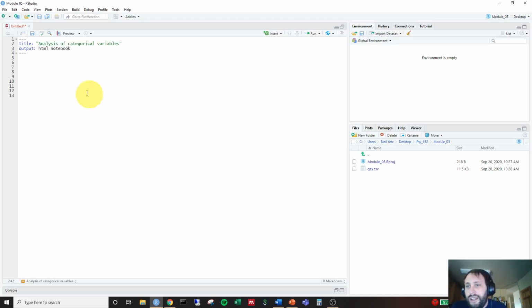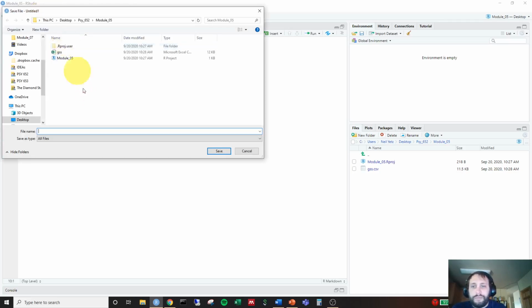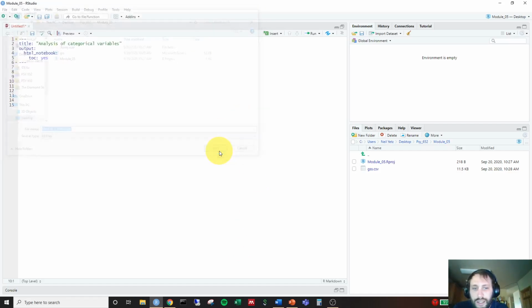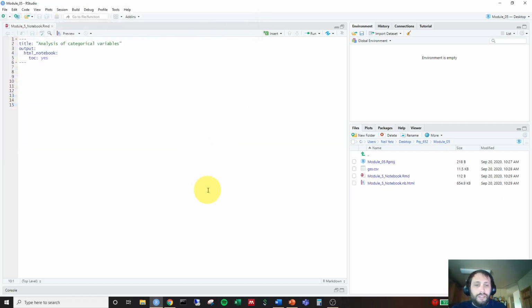And per usual, I always like to make a table of contents. So remember this YAML header, you press Enter, Tab, toc, colon, space, yes. So we got our table of contents ready to go. And we're going to go and save the notebook too. And I'm just going to name it Module 5 Notebook. And save. All right. Looks like we're ready to go.